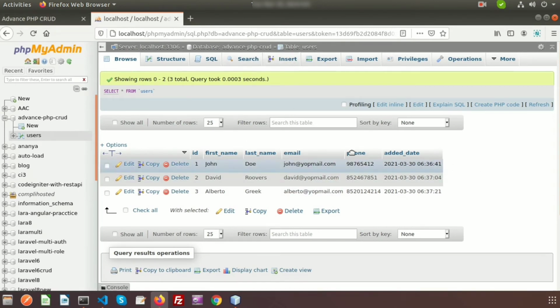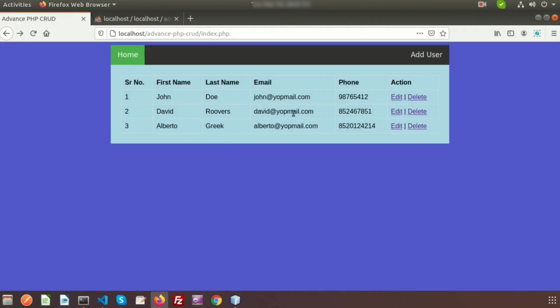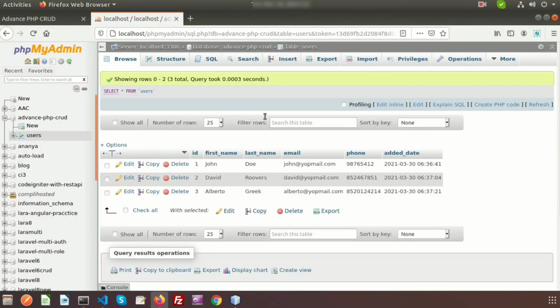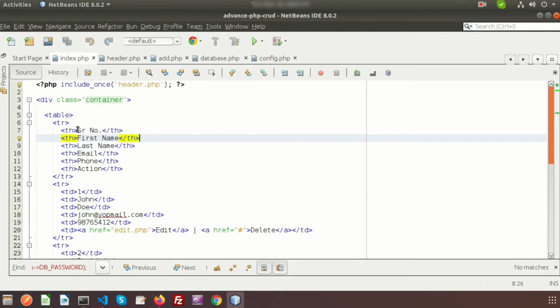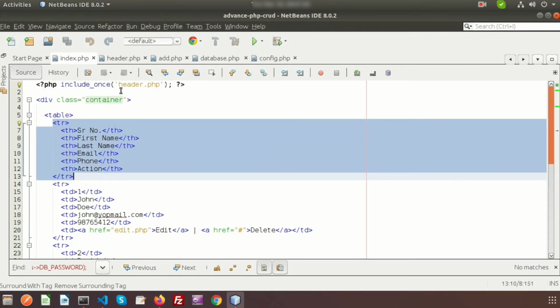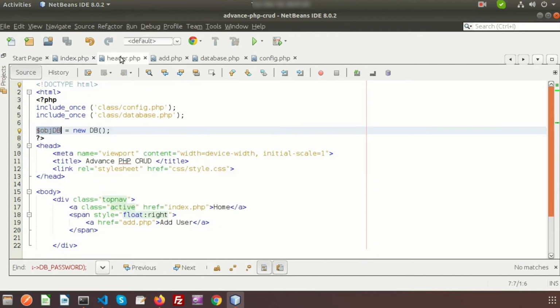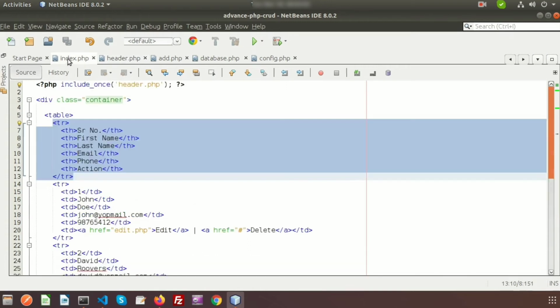Basically this is hard coded, and now inside this list we will fetch the list and show it, and after that we will use the add user option to add some records. Just fetch these records from this database section. Go to the index.php. Here we are getting this section and we are getting the header.php. Now we can understand that in the header.php we have already included the object db. This is the object of the database class. Just use this inside the index file.